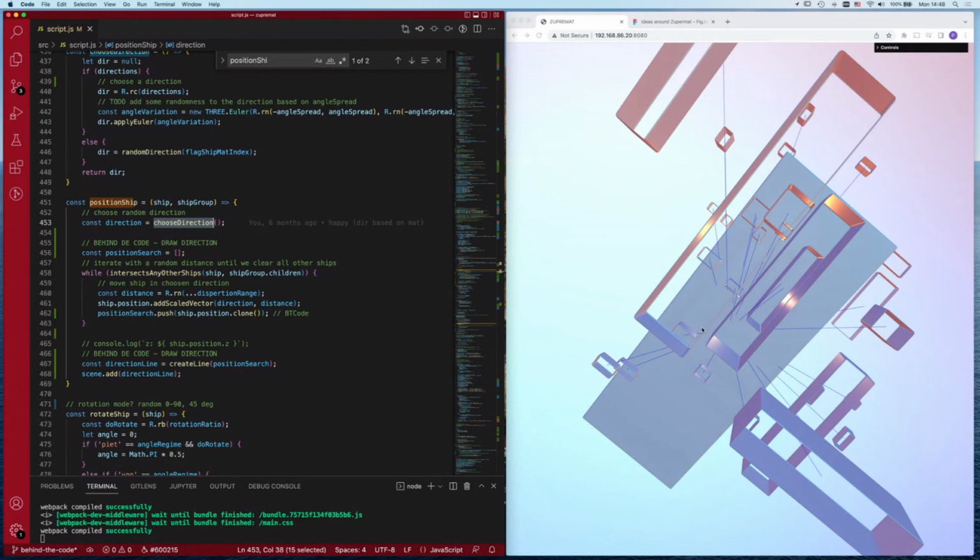So this intersect with baby ships is always false in the beginning. Sorry, it's always true, and then it advances along that direction until it can find a spot. So it's kind of a lo-fi rectangle stacking algo in 3D space, where it'll just kind of exude and come at you until it finds a spot, and then it places the ship there. And then the next one will go even further and further and further.